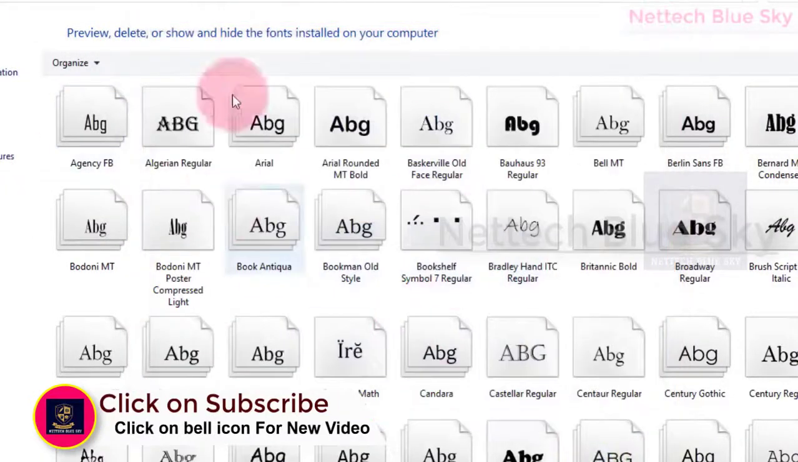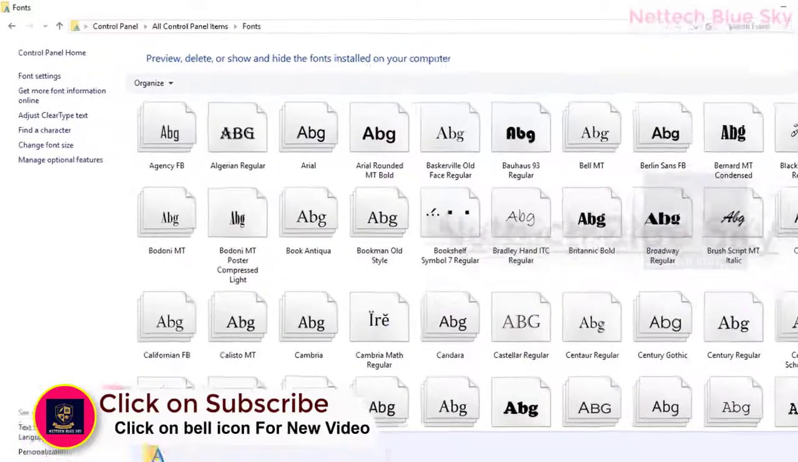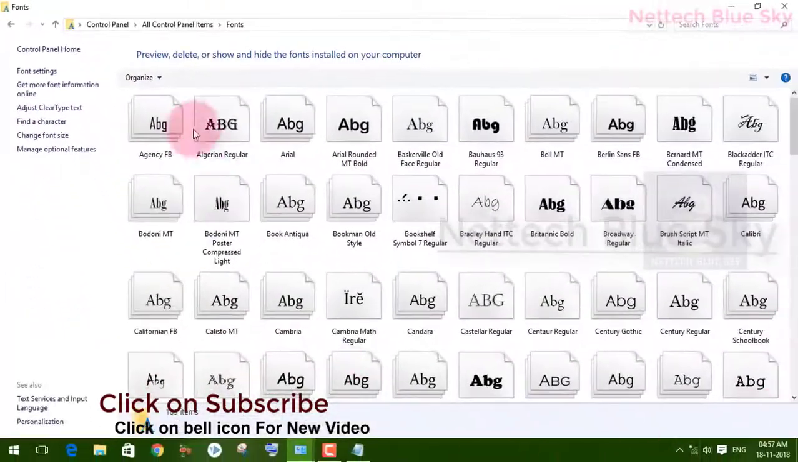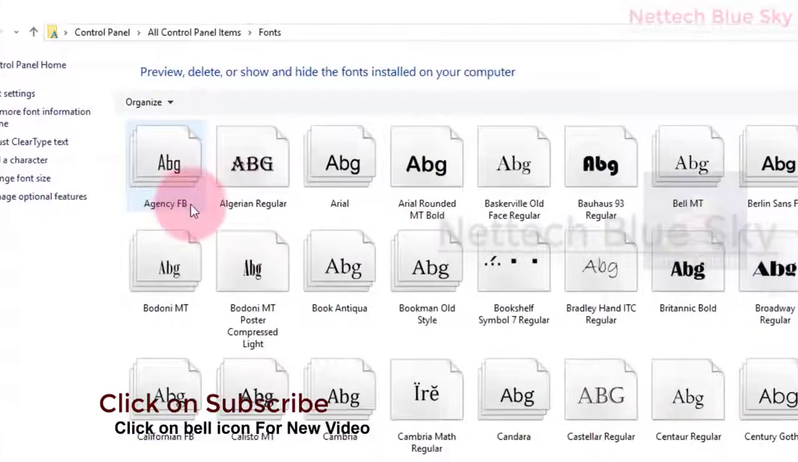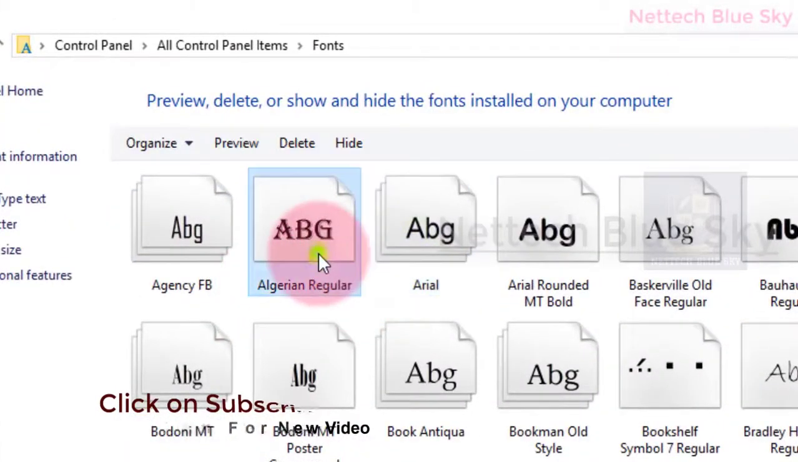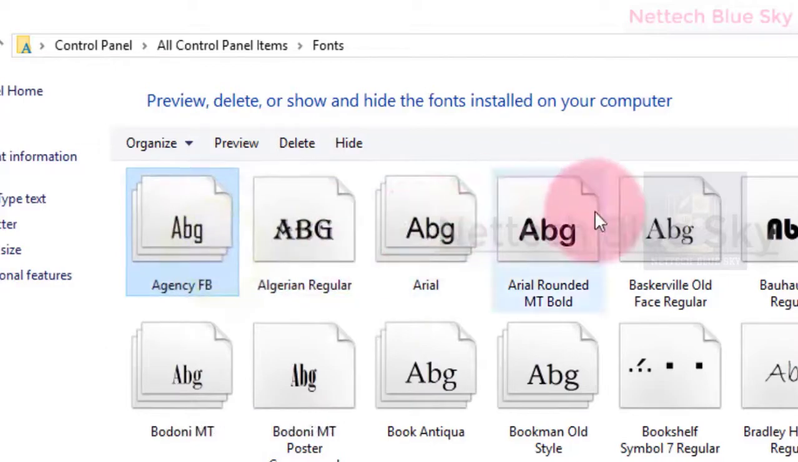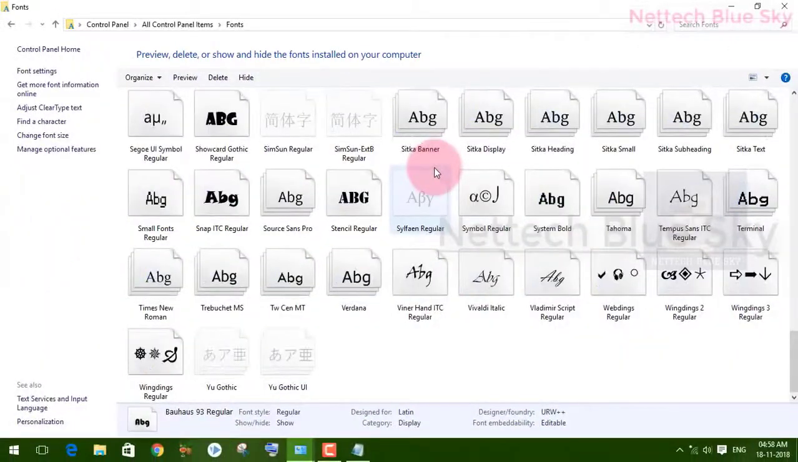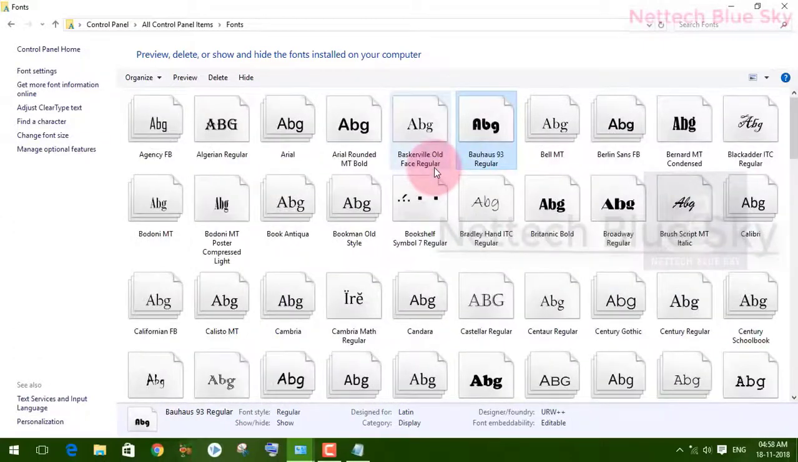That means the look of your Windows, your characters and everything. And there is Find Character. What is Find Character? You can find how many designs there are, such as Arial, Arial Black, Arial Regular, which are different types of letter design already defined by the Windows operating system.